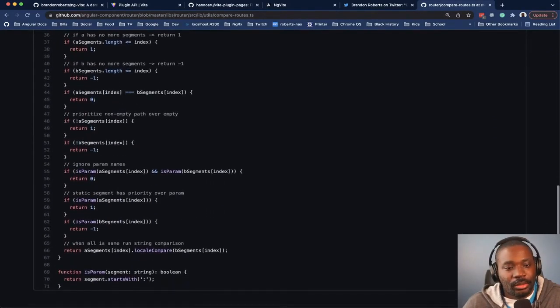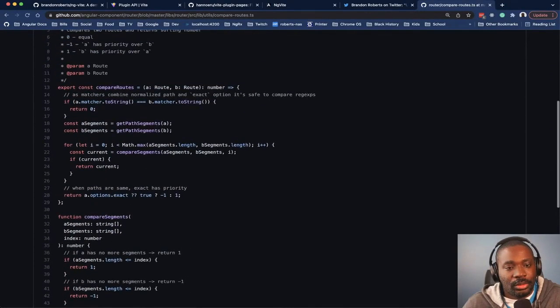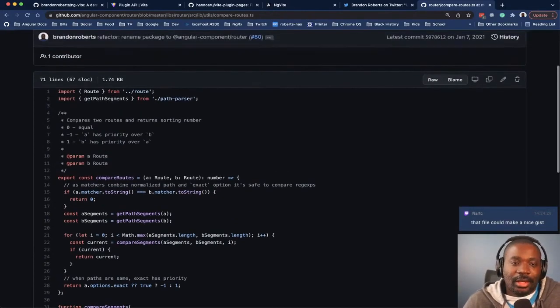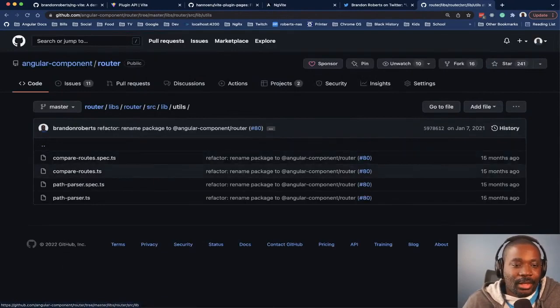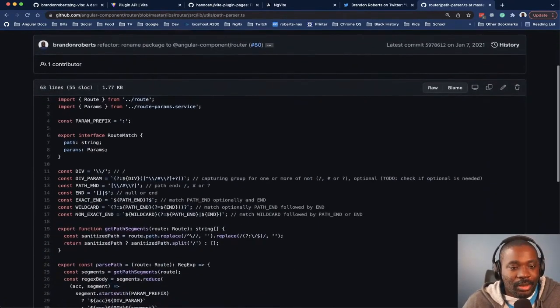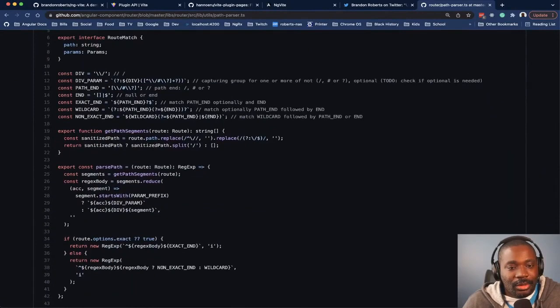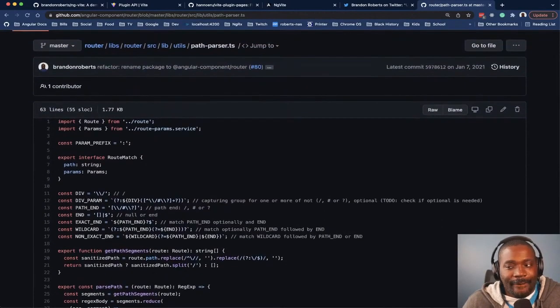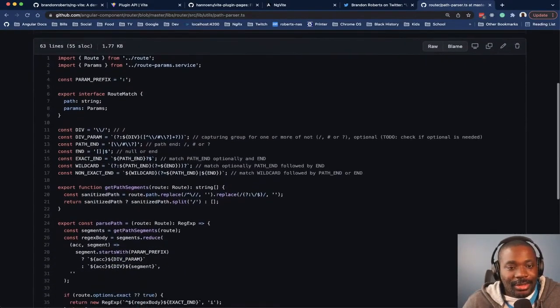Okay, so this breaks things into, where's get path segments? I think I at least have a path to something I can bring in here. Get path segments, split. That file could make a nice gist. Yes.